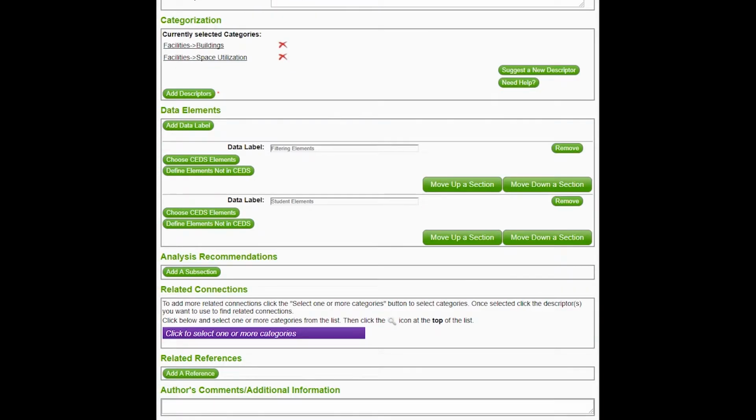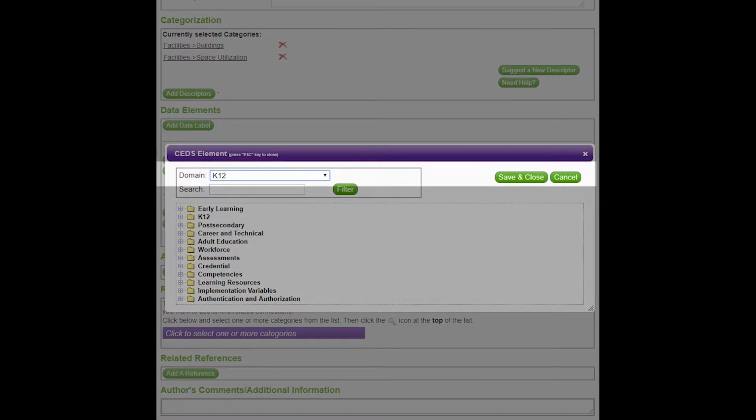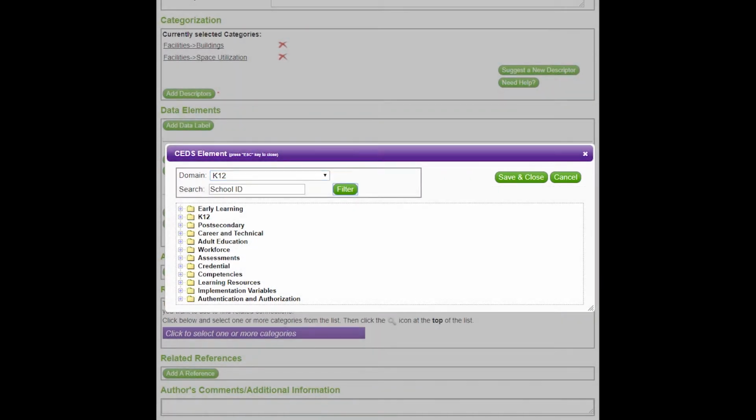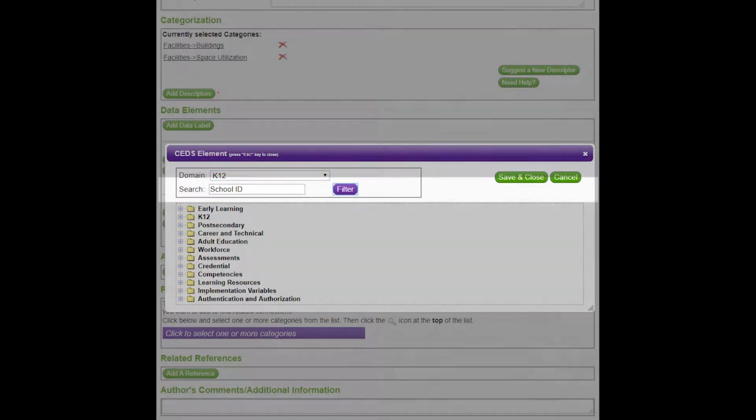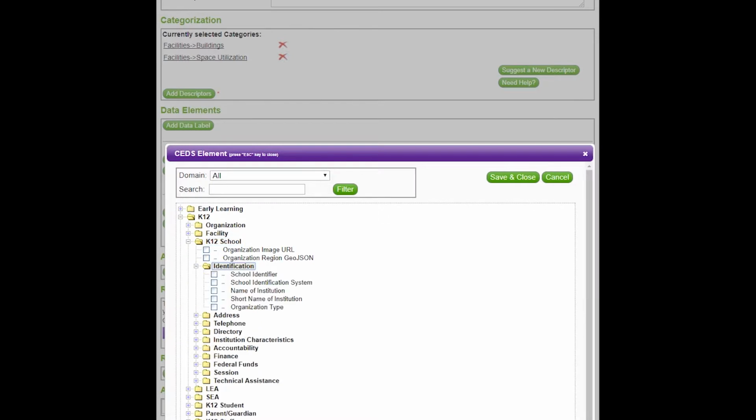Now that you have added data labels, the next step is to add elements to each grouping. To add CEDS elements, select the button labeled Choose CEDS Elements. The CEDS Domain Entity Schema appears. You can filter by domain and search for an element using keywords in the search field. Or you can expand the folders to narrow in on a particular CEDS element you would like to add.